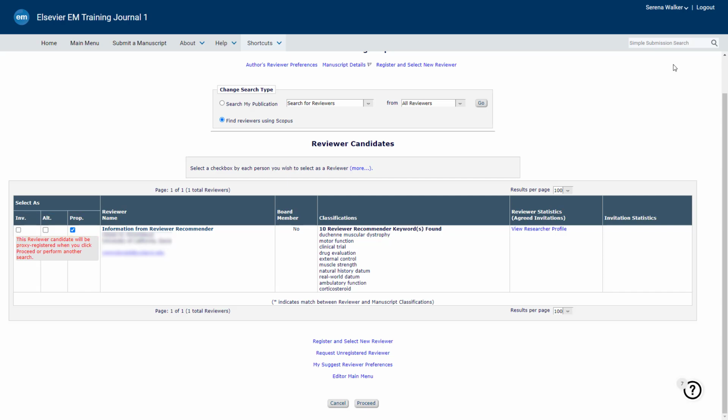Alternate reviewers will not be invited immediately, but may be invited automatically by the system later if an additional reviewer is needed. Proposed reviewers will never be invited automatically, but act as a shortlist and can be promoted to an invited or alternate reviewer at any point if needed.